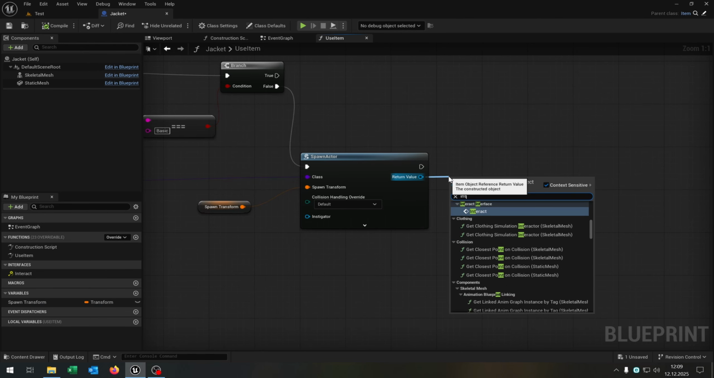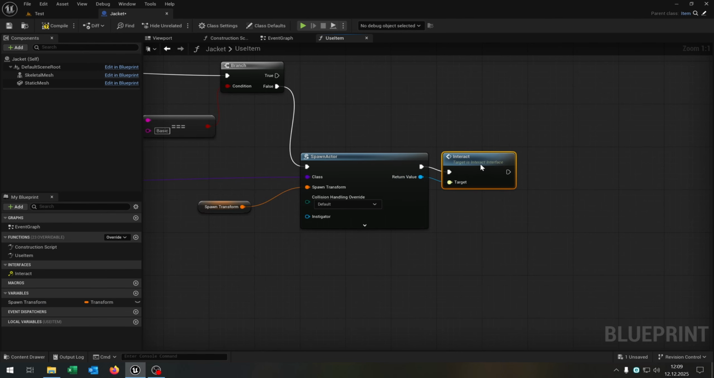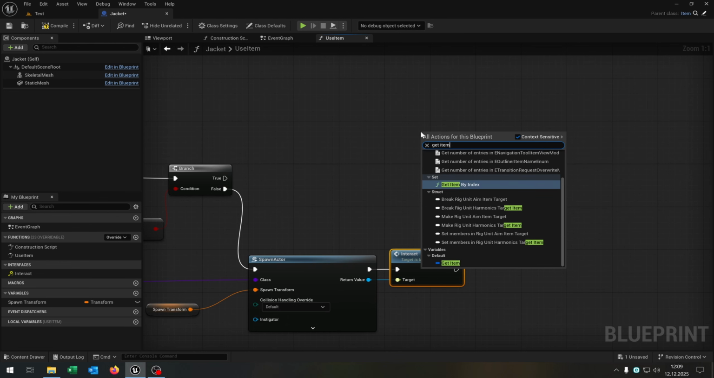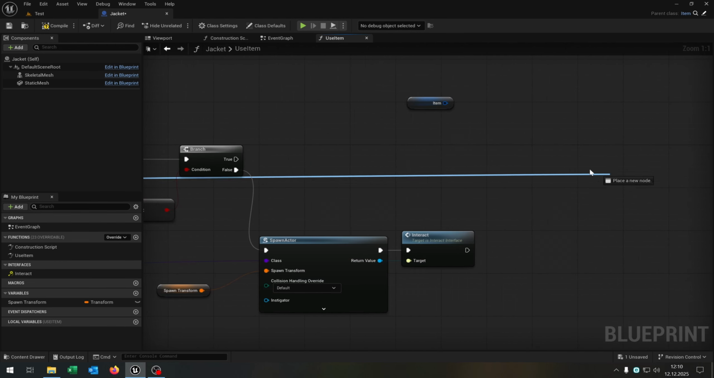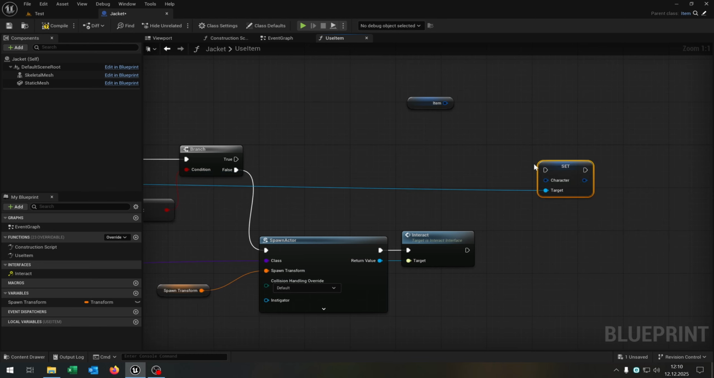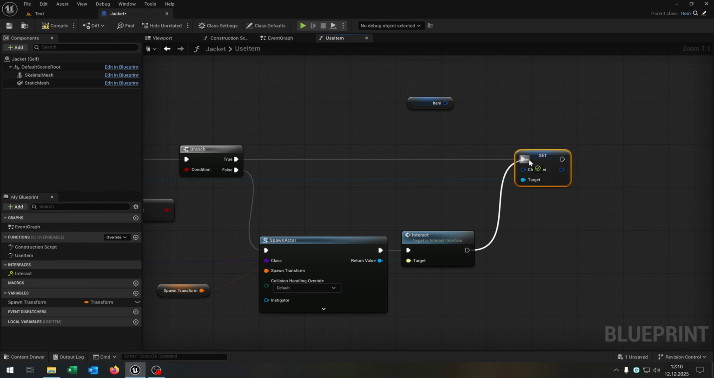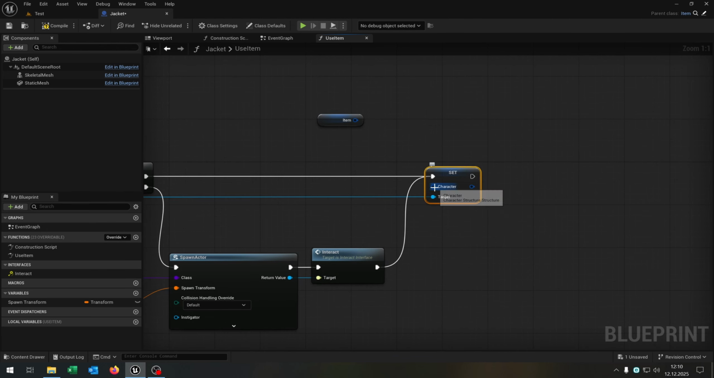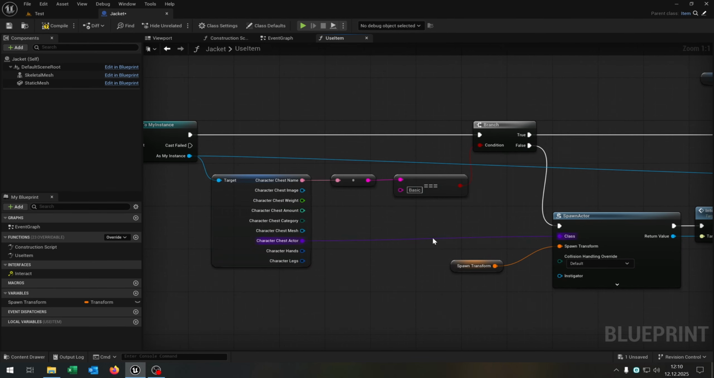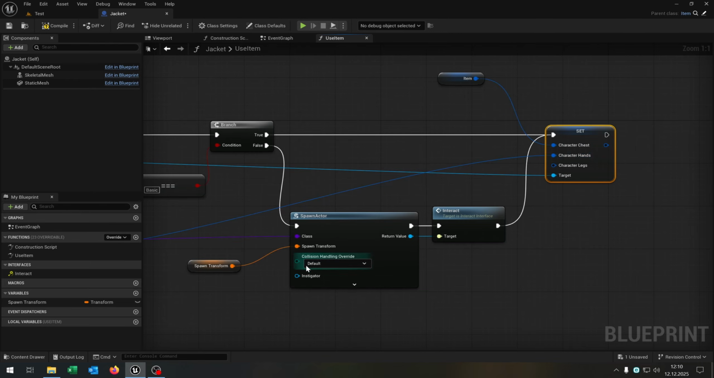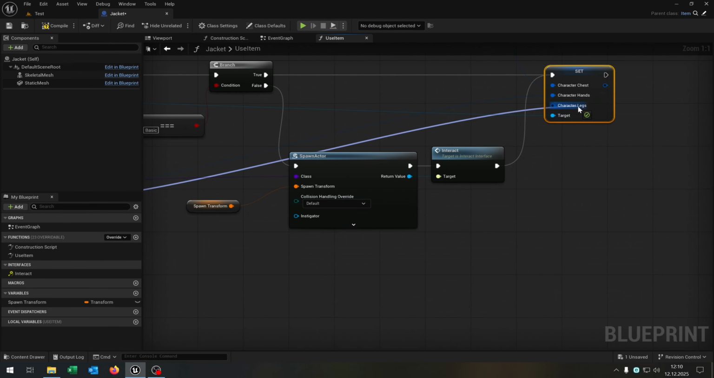Then we want to interact. We want to get the item itself. Then we go from the instance again and want to set the character as well on true and as well on false down here. Right click, split structure pin. We connect the item with the chest. And then we just connect the hands down here to the hands and the legs to the legs.